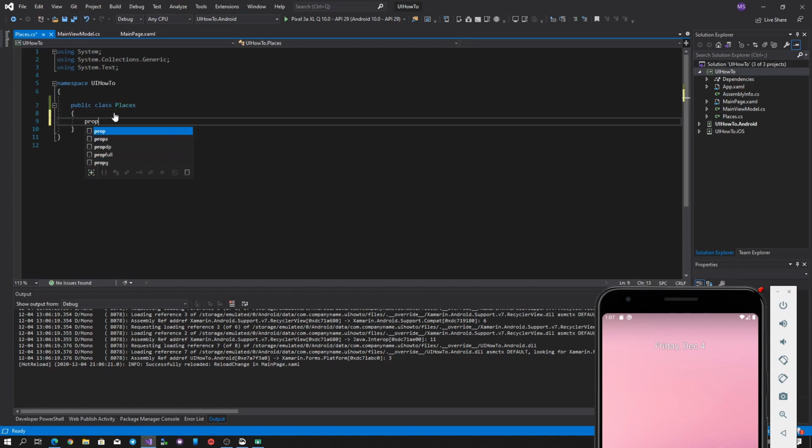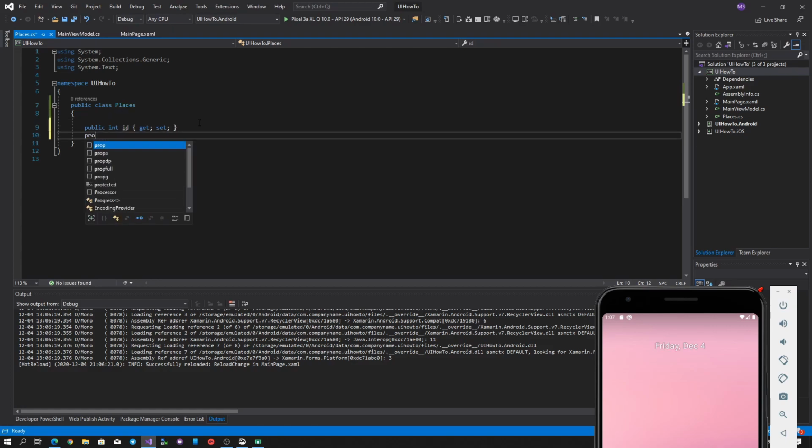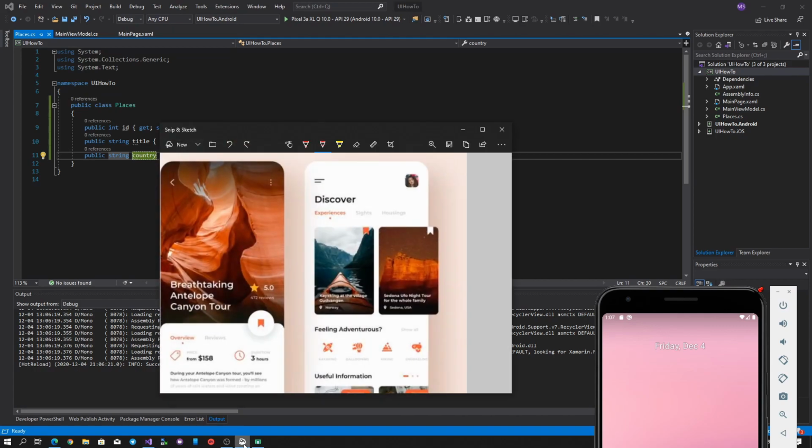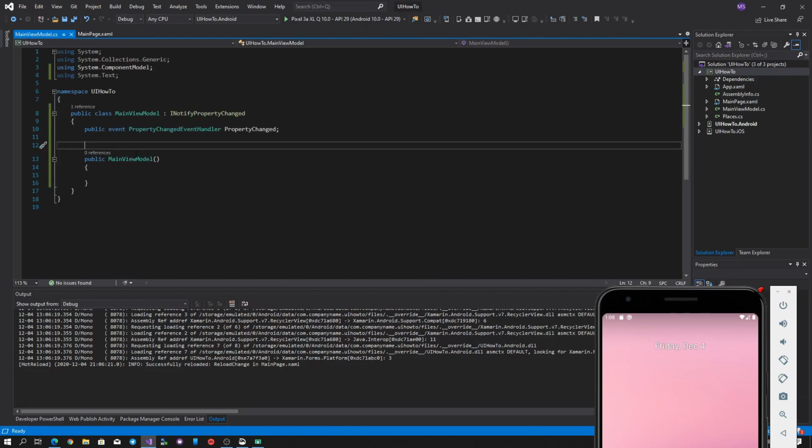So we put a property, which is ID, a property of string. Name, or maybe title is better. A property of, what do we call that, state, country. Alright, title and country.